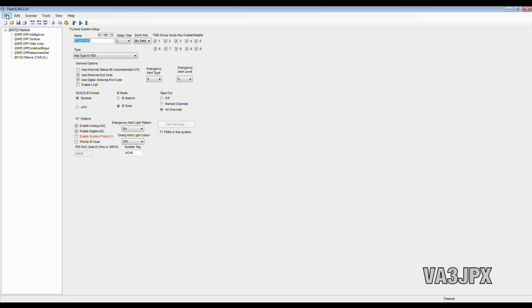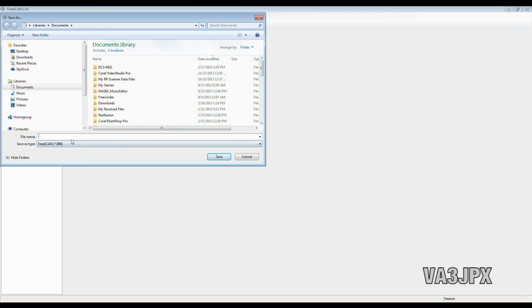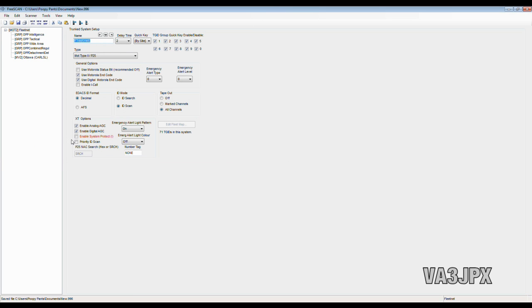Now, what you want to do next is save your new programming. And to do that, it's the same as we did before. File, save as. We're going to call it new. There you go. Done. You're off to the races.